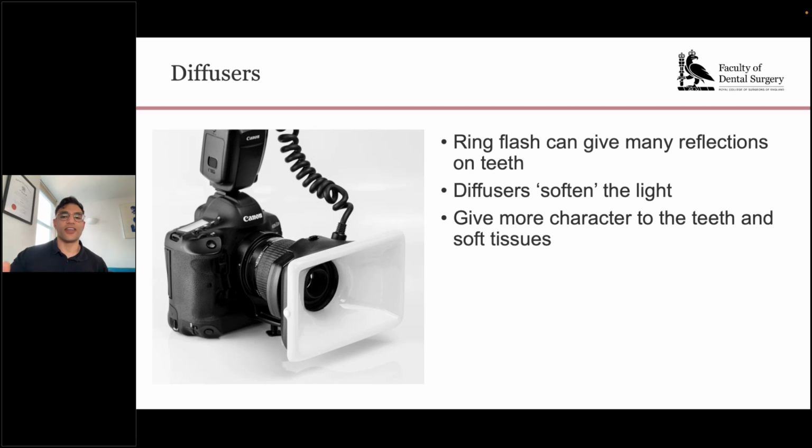Because the ring flash can give a lot of reflections, this diffuser, which goes over the top of the ring flash, you can get for £60 here. And I don't work for big diffuser, I don't make any money over how many diffusers are sold. But what it does is it gives more character to the teeth and the soft tissues. What does that look like?